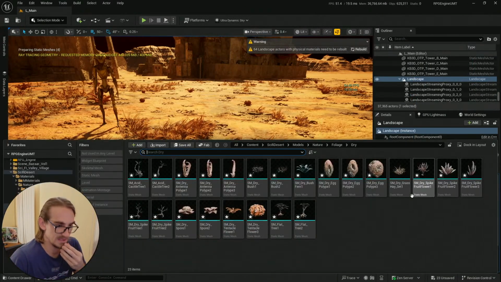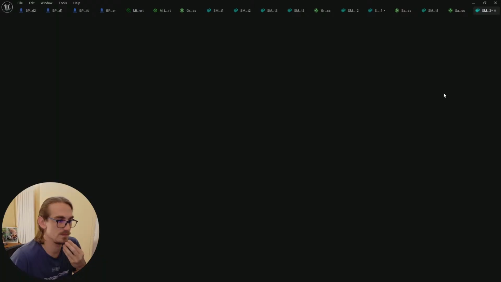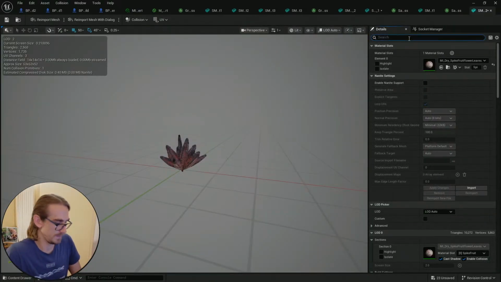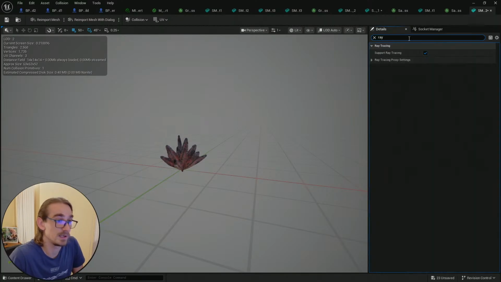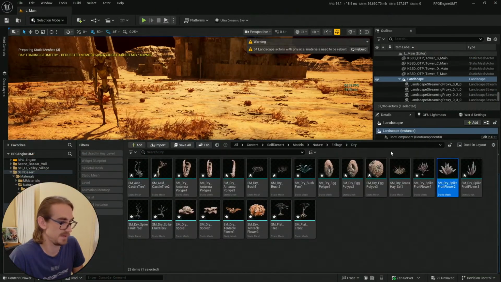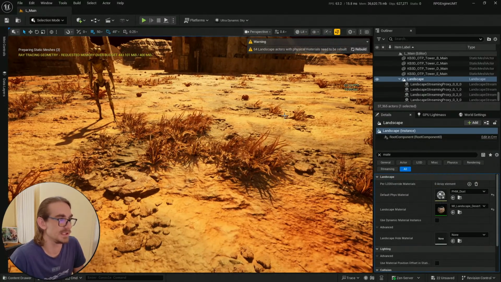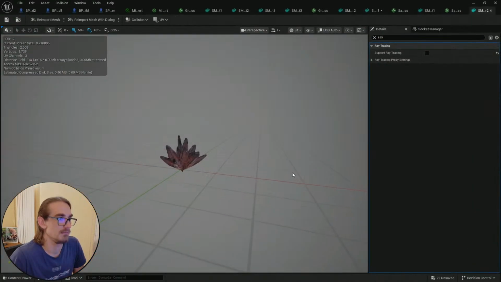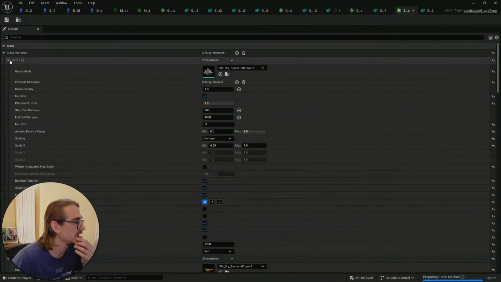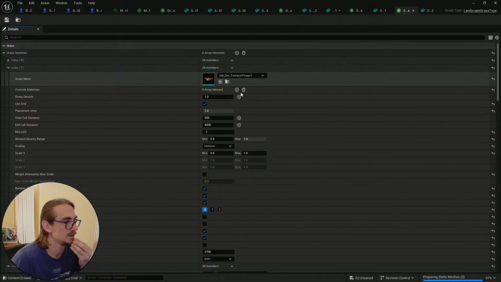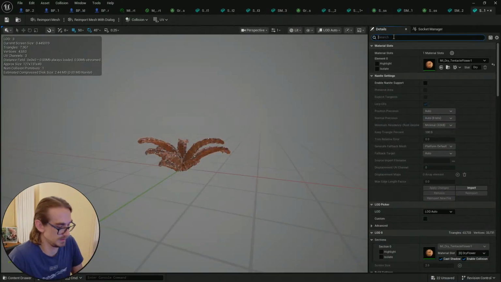These are grass types, so they disappear in the distance, so hopefully it's not gonna be a big issue until I figure out how to make them look nice. Okay, you see now they're not flickering like that. That's nice. Just want to make sure that I got all the things.